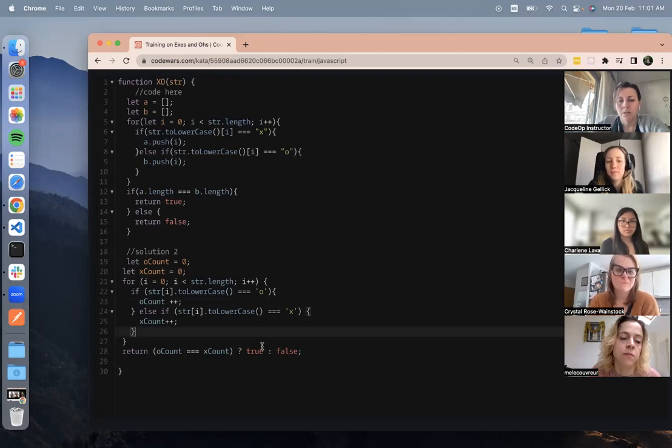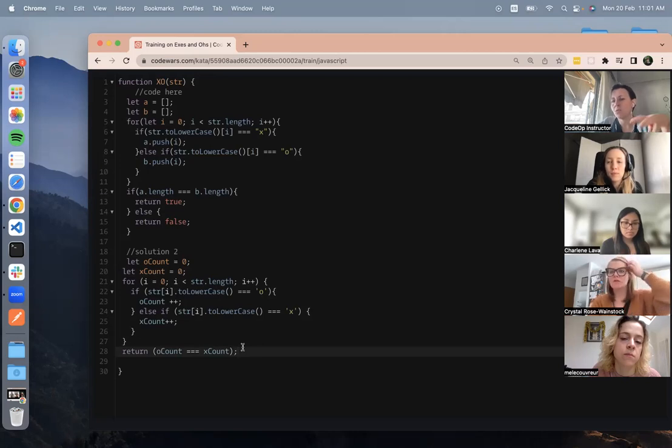Nice. So here we also have it like this. You could even, if you want, return this directly, either here in your solution, Crystal, or in your solution, Jacqueline. It's going to return what this condition evaluates to, so it's already going to be either true or false.